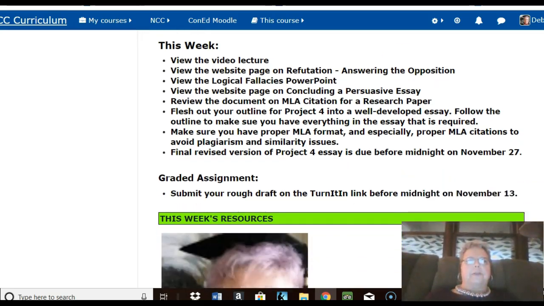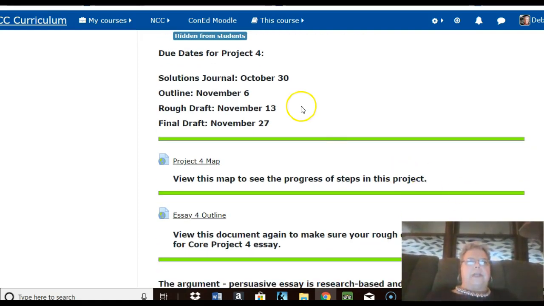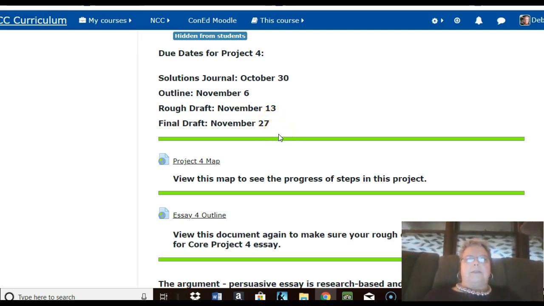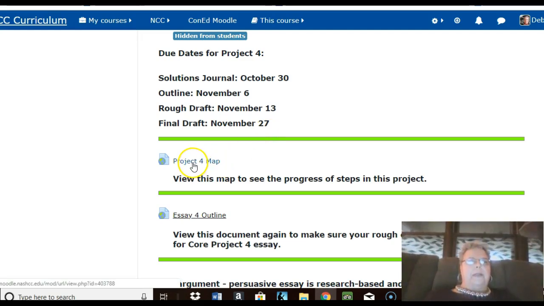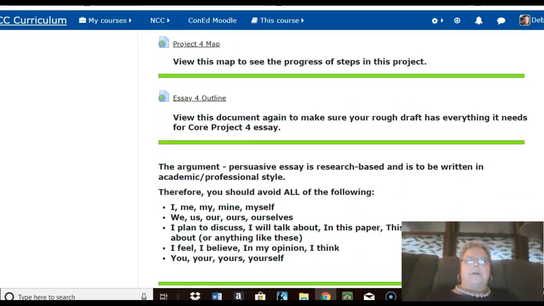If we scroll down and just look at some of the things that are included this week, another reminder of the due dates. Rough draft being due the 13th, which is this coming Tuesday, and then the final draft the Tuesday after Thanksgiving, which will be November the 27th. So we have like two weeks in here to get from the rough draft to the final. If you want to pull up the Project 4 map again and look at that to see how we're almost at the end of the project now.